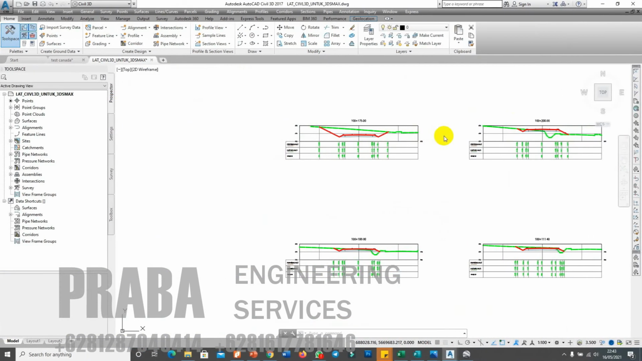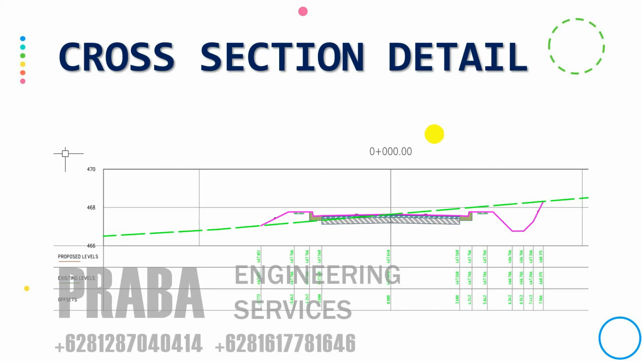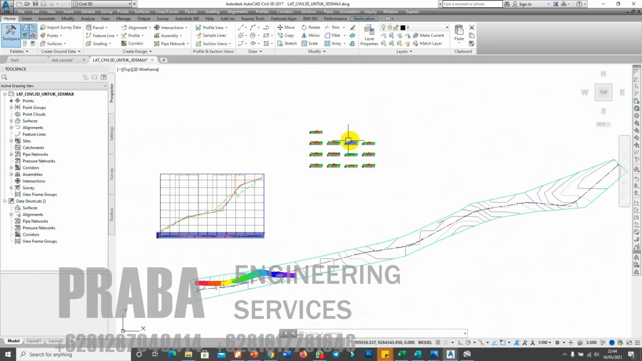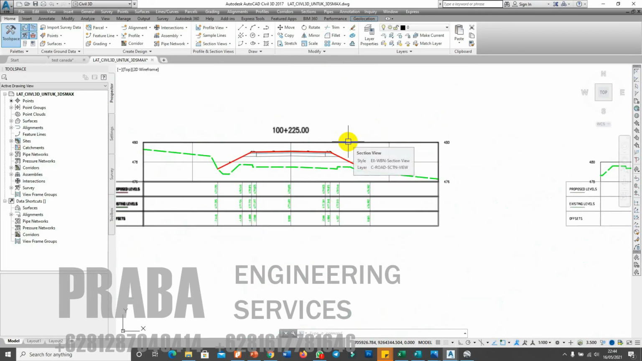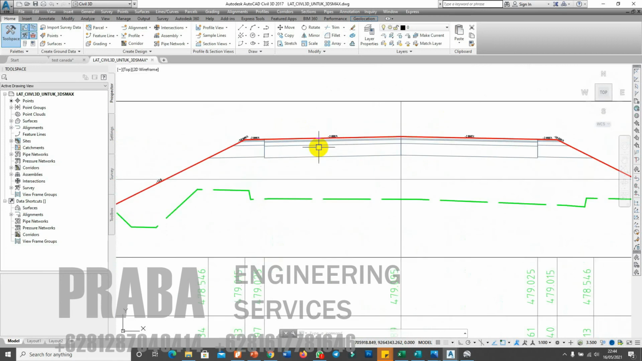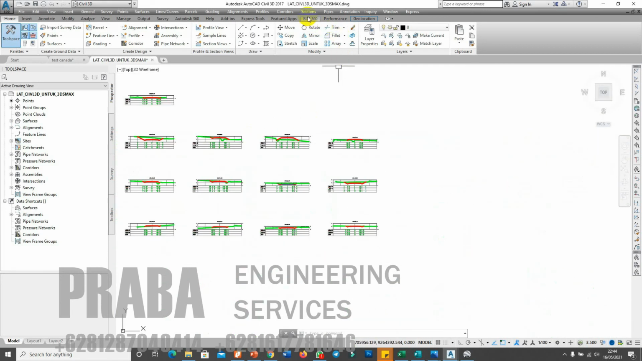The next step is, after we create the cross section, we create the quantity. The quantity we can get from the cross section by comparison of the existing ground and surface design. We already have the existing ground design too, but for the training I want to give you another surface in here, because the value of the pavement is different from the common embankment. So for short, I want to give you a sample from here.